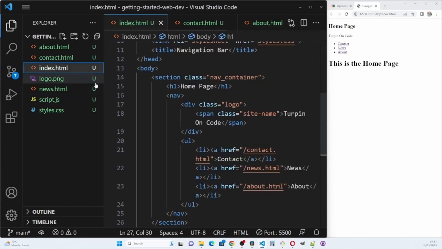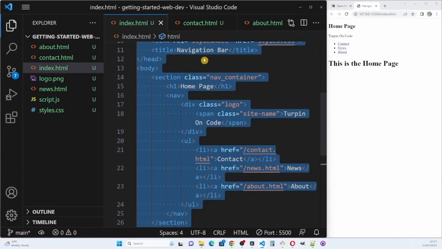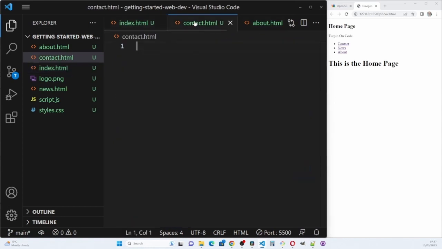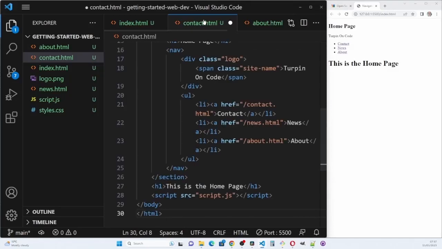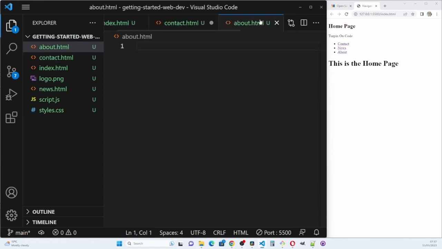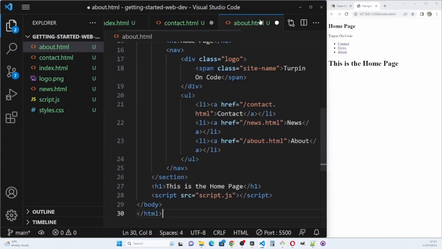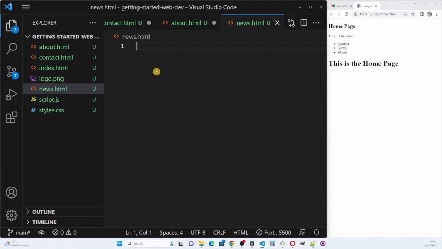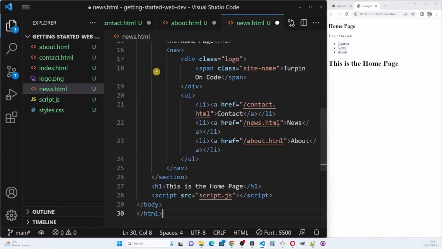And I need to copy everything from the index.html and copy it to the contact. Copy it to the about. And copy it to the news. Control V.